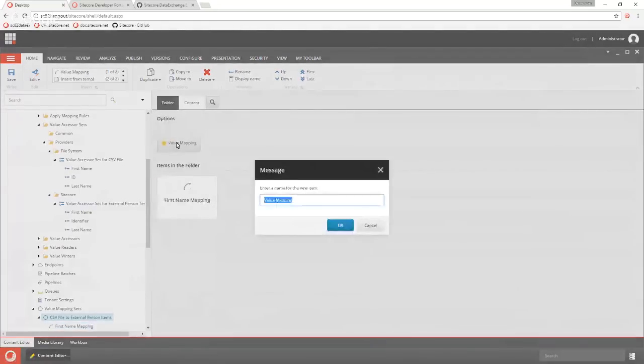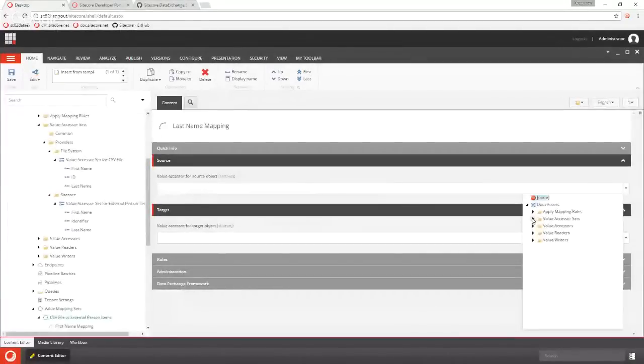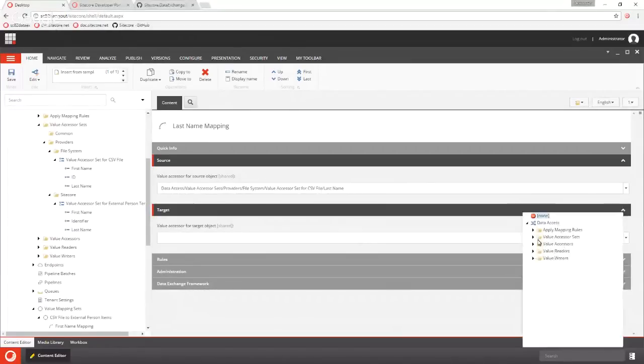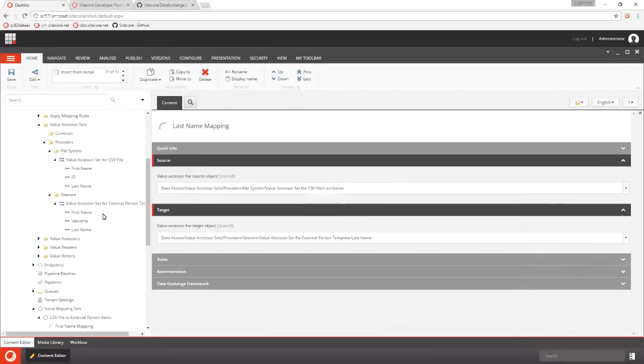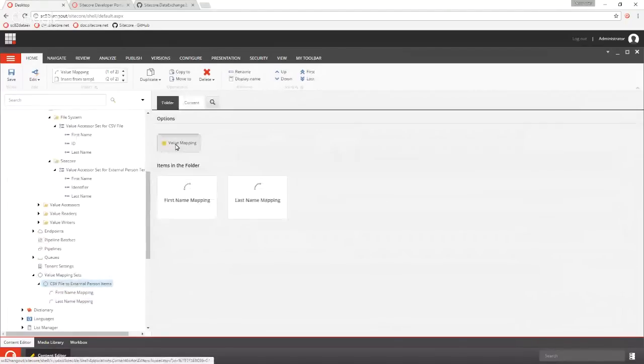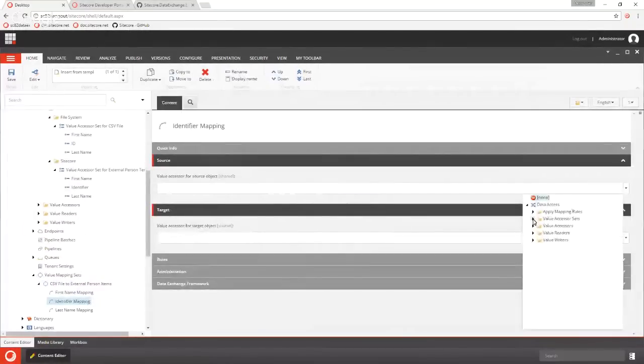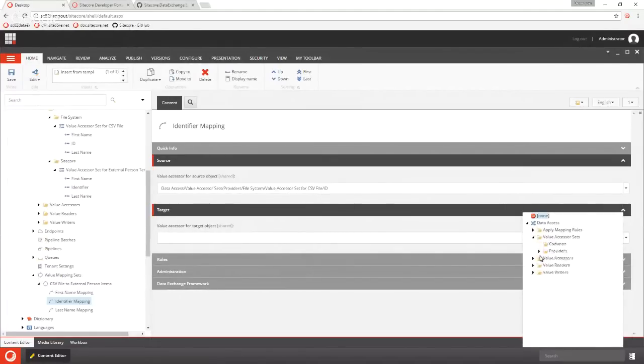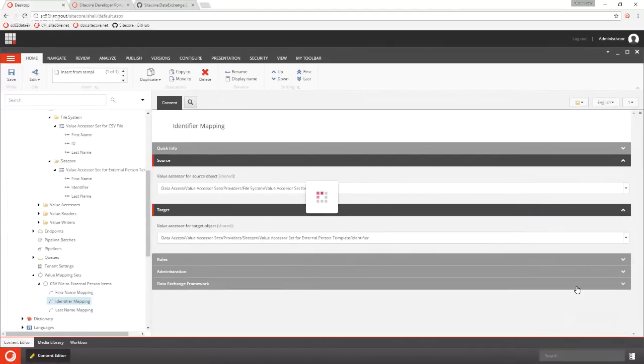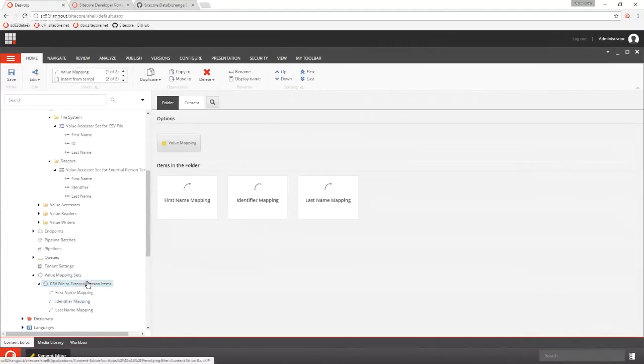Okay, so I'm going to do this for last name mapping. Same thing, come in here, find my file system value for last name, and find my SiteCore item field for last name. And I'm going to do one for identifier mapping. Again, go to the file system and get that ID column. And for SiteCore, go in and pick the identifier field. So now we've got the mapping.